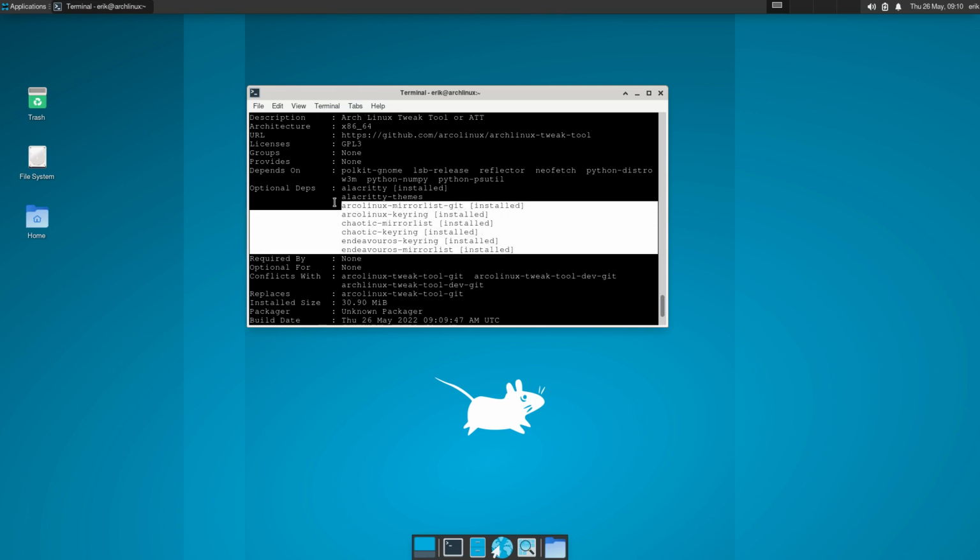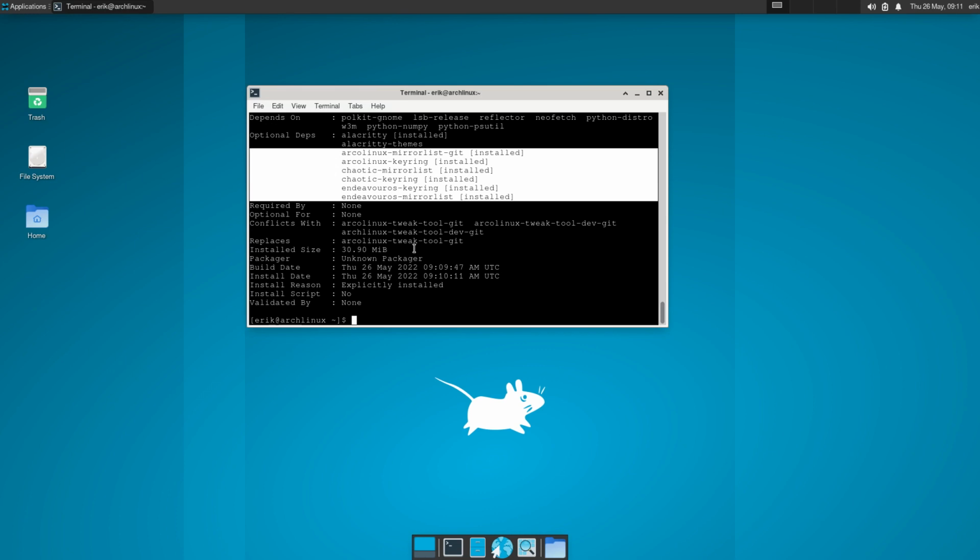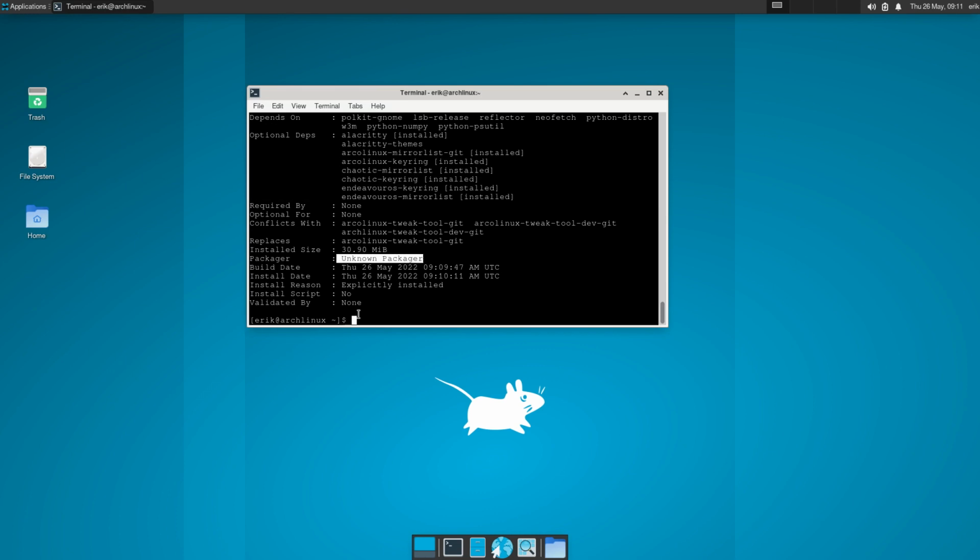And these are the things that normally users don't have. The mirror keys, the ArcoLinux mirror list we have, right, on ArcoLinux, and Chaotic has theirs, and Endeavour has theirs. But if we want to activate it, we need to have all these keys in mirror lists. Unknown packager, it says.